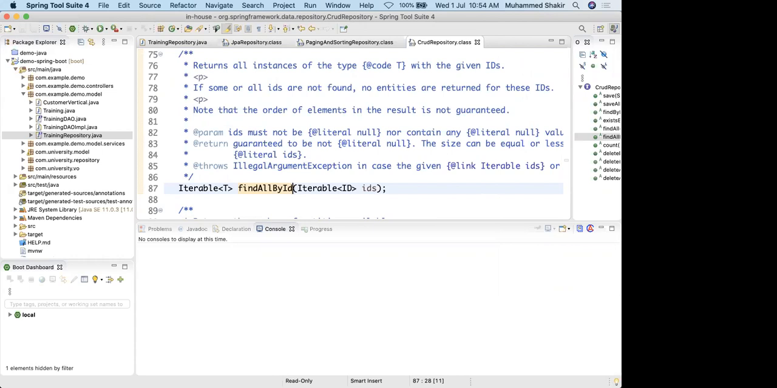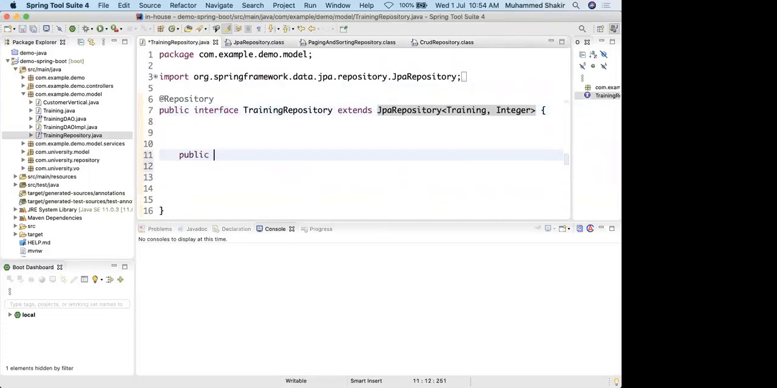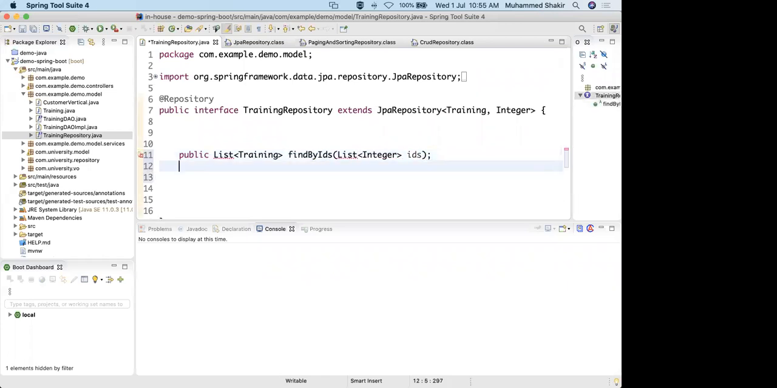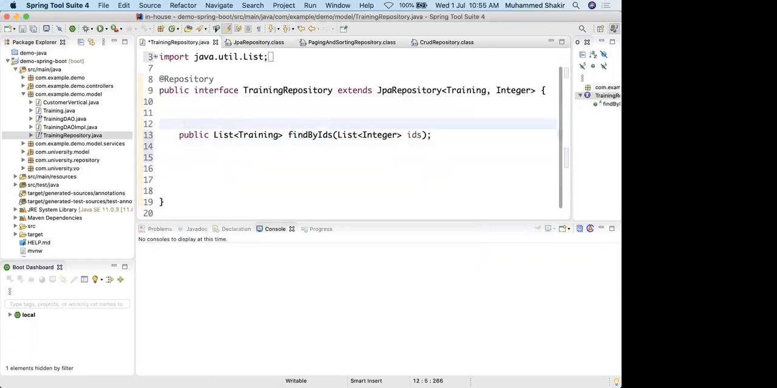Trust me, in the Avana application itself, I myself have written an additional function like this: public list, something like this, but with respect to another entity which is specific to our Avana application, list of training. And I wrote findByIds in brackets, List of Integer IDs. I did this. I said Java list, and here I wrote a custom query.